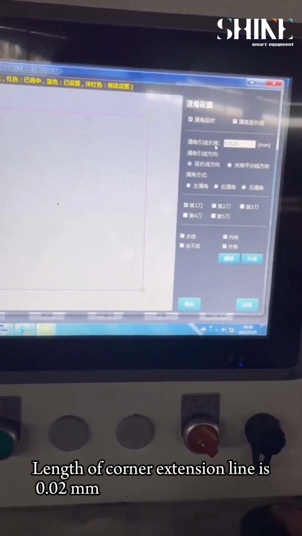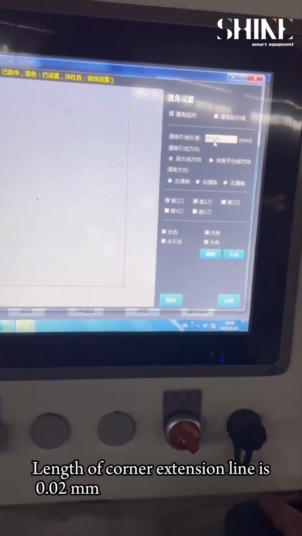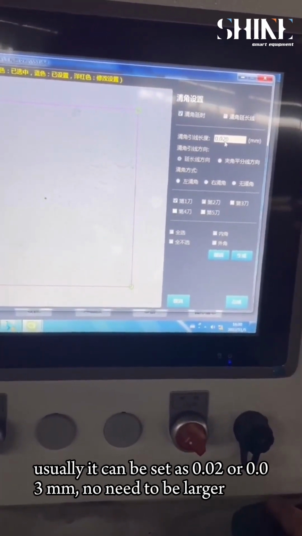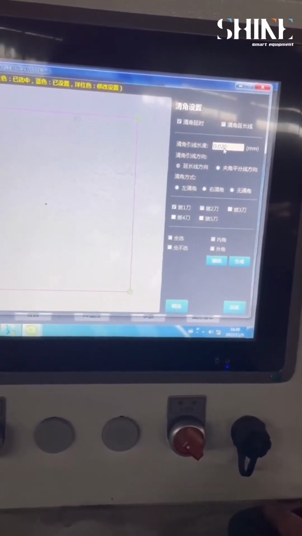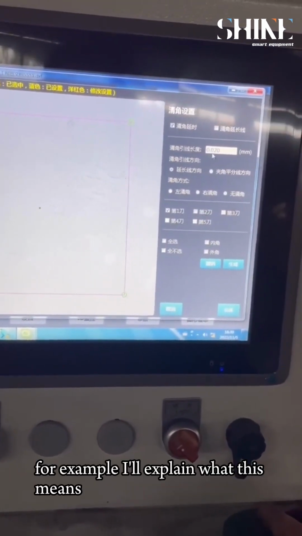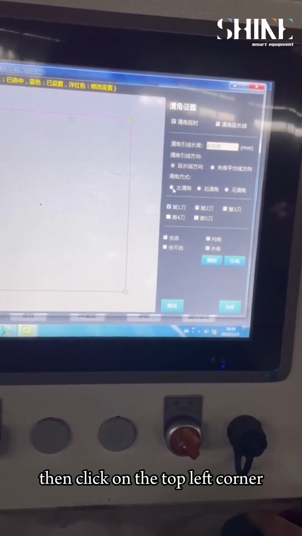Length of corner extension line is 0.02 millimeter. Usually it can be set as 0.02 or 0.03 millimeter. No need to be larger. For example, I'll explain what this means. Then click on the top left corner.